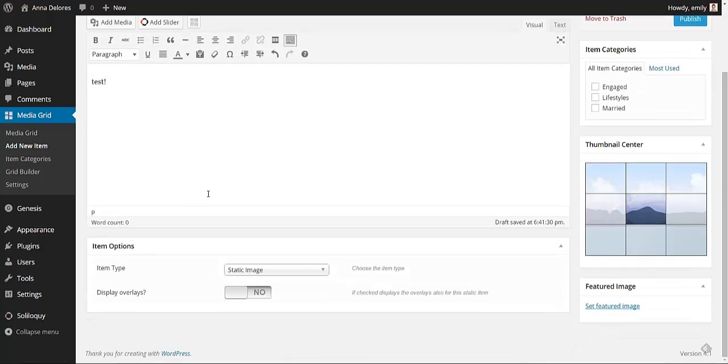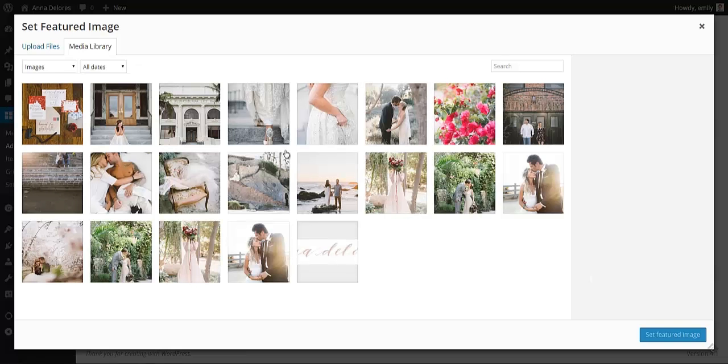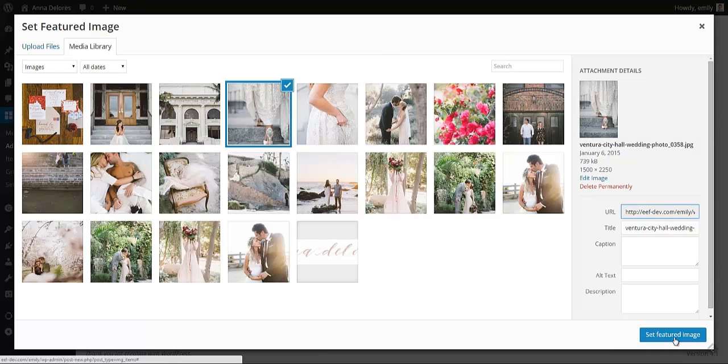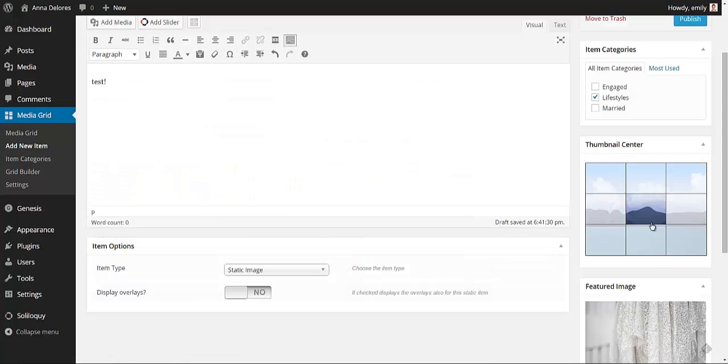Test. And in this case, I'm gonna click the lifestyles. I'm gonna give something for each category so you can see how things are sorted. I'm gonna set a featured image. We'll go with this one. In this case, I'll just leave this thumbnail center in the actual center.